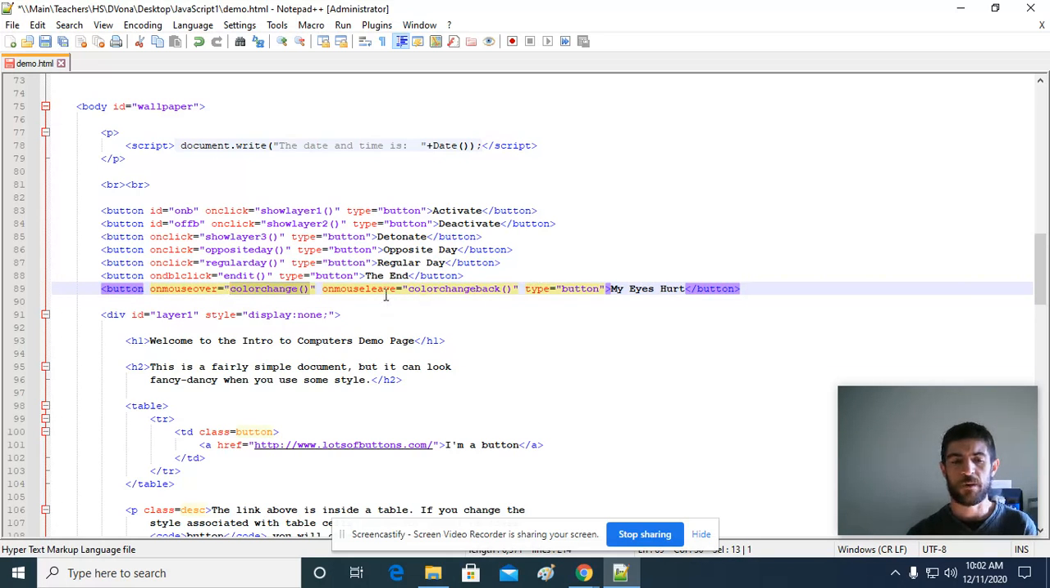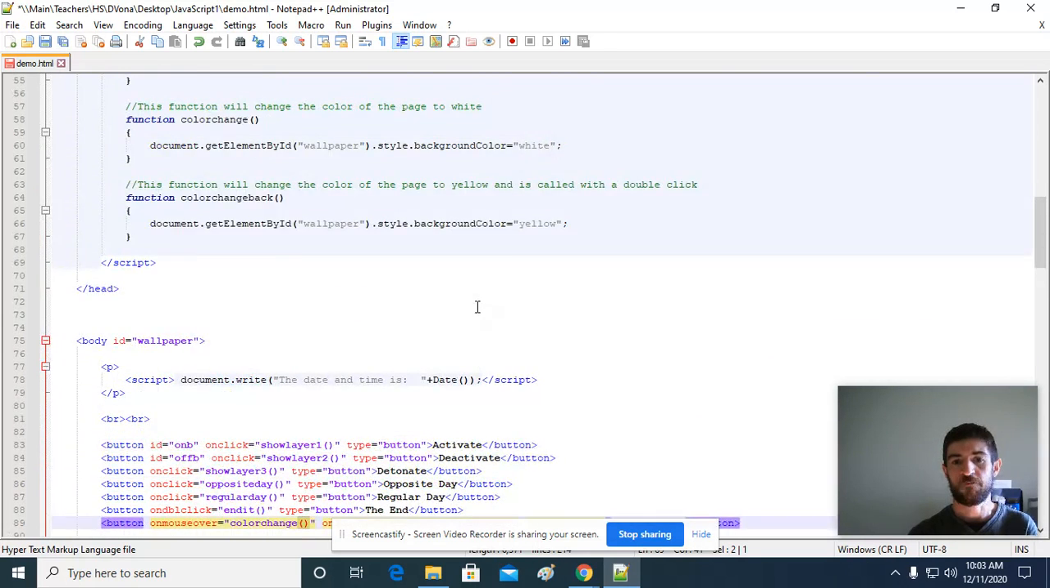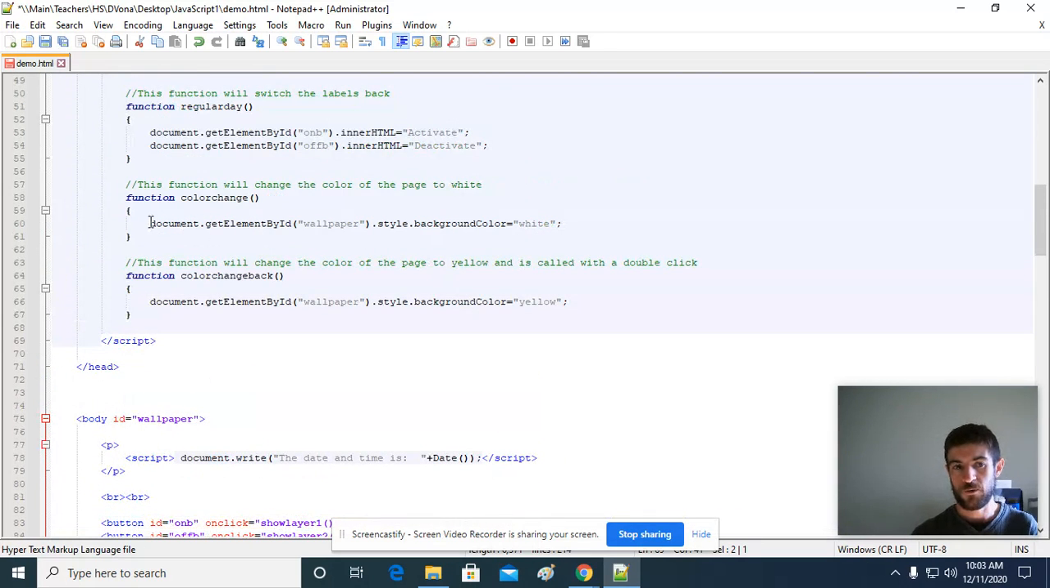And I don't remember if I've said this already, but when you're calling the function, you have to have those parentheses there. And you have to use the exact name that you gave it up above, capitals and all. So this one runs when the mouse moves over it. This one runs when the mouse moves off of it. And if we look at it, it's very similar to what we were doing before. Document.getElementById. The ID here is wallpaper.